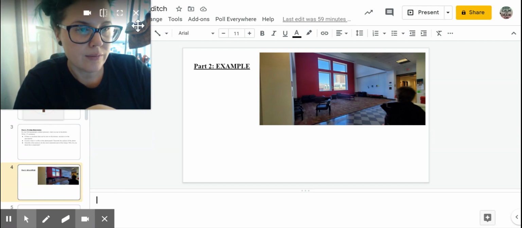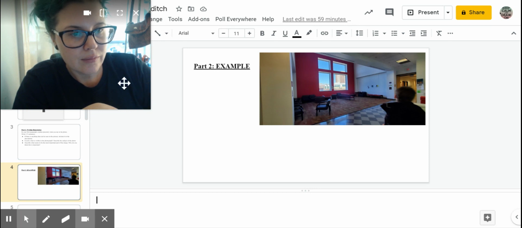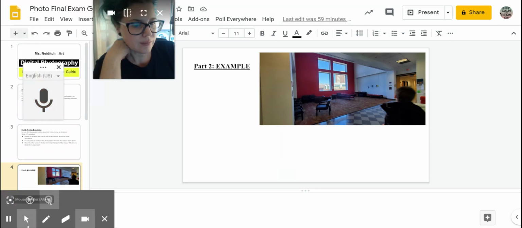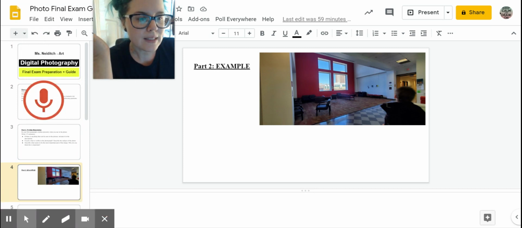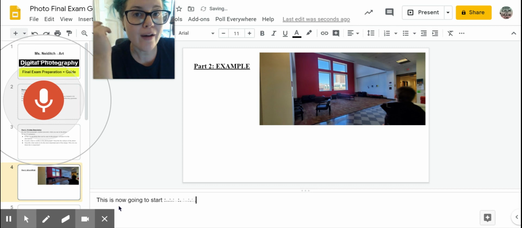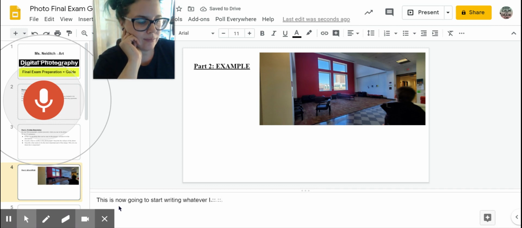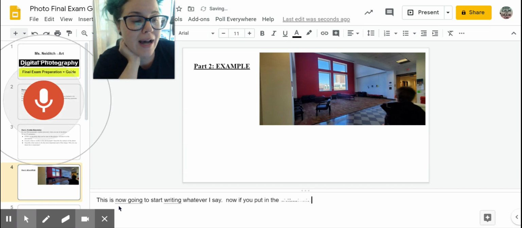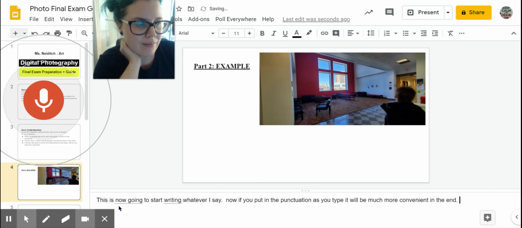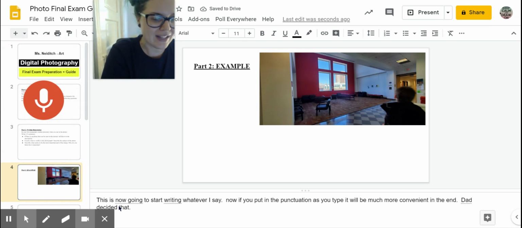Now, I have to move this over so you can actually see it. It's too much going. All right, so this is now going to start writing whatever I say. Now, if you put in the punctuation as you type, it will be much more convenient in the end. See, I just added that period. It's not always so accurate. Now I'm going to delete this.